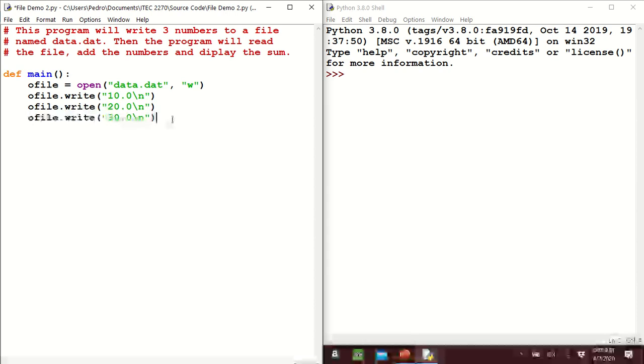So then the next thing I want to do is close the file because I want the data to be saved. Otherwise, when I write it, it won't save the data with what I've typed in. So I just say ofile.close. And it's important to always close your files after you open them.